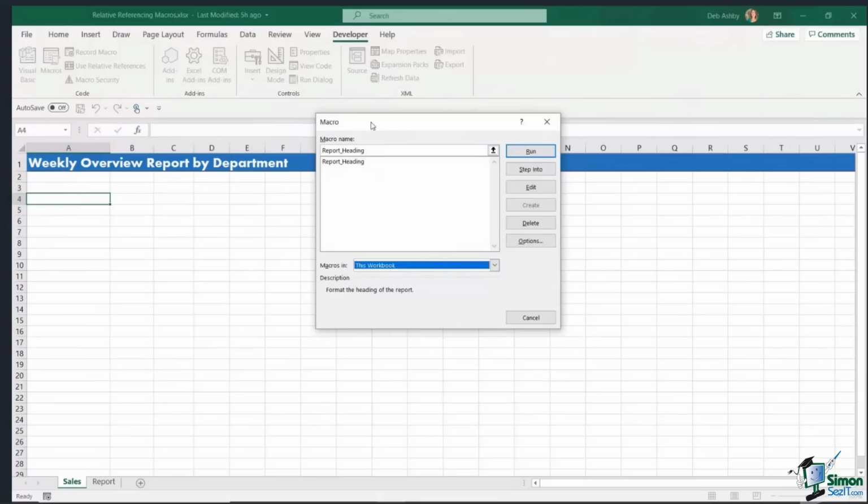You'll also see from here, this is where I can run my macro from as well. So if I want to rerun these steps, I can just click on Run, or I can use whatever keyboard shortcut I've assigned to that macro. I also have buttons here which allow me to step into it, make changes, things like that. So that is where the macro is stored.